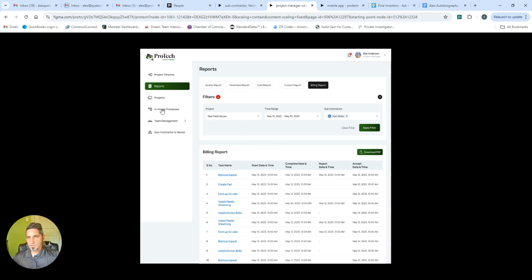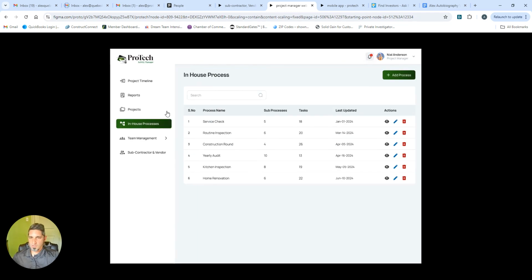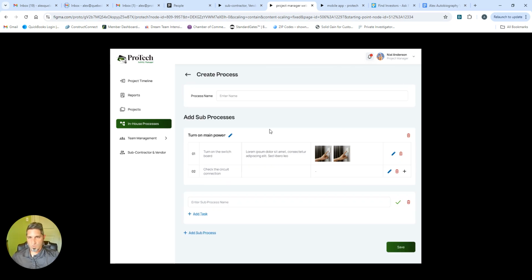All right, so the next thing we're going to look at is in-house processes. I owned and operated a cabinet shop for 15 years, and one of the biggest challenges was transferring my knowledge to a new employee or to any employee for that matter. What's been built here is a very easy way to create and transfer a process, and we'll go through it. I'm going to use turning on the edge bender as an example.